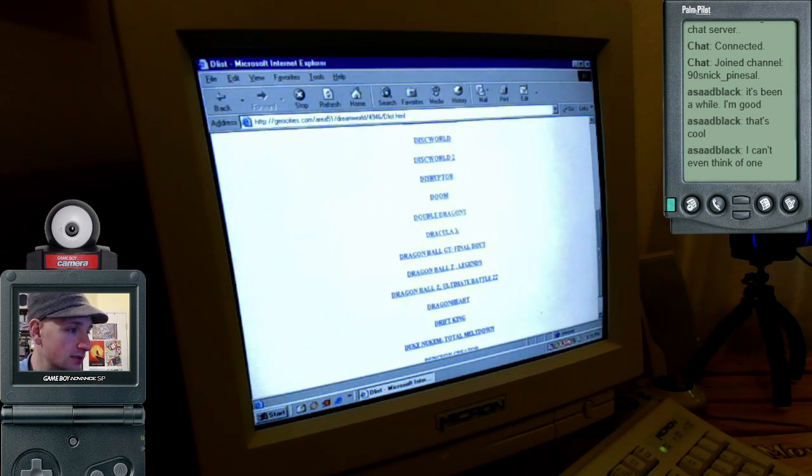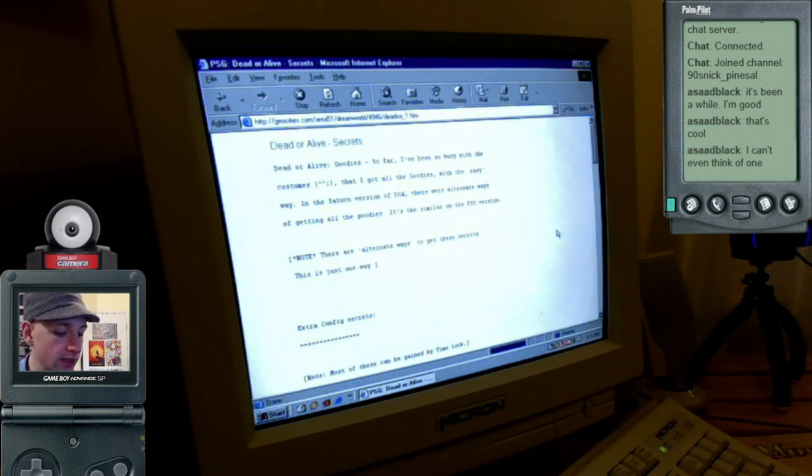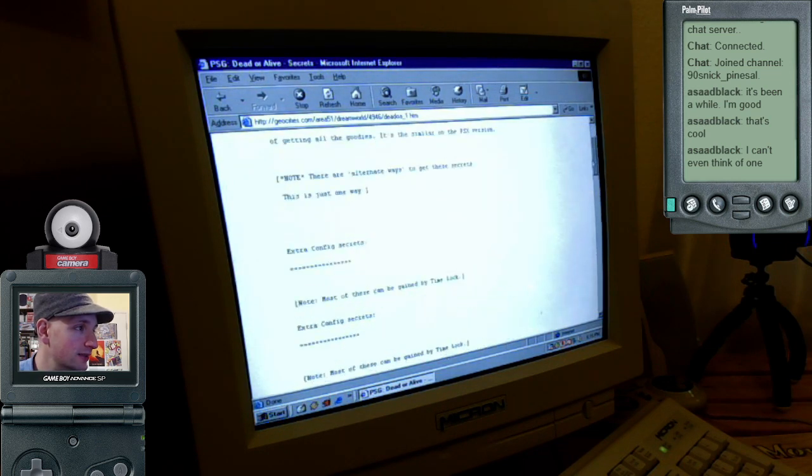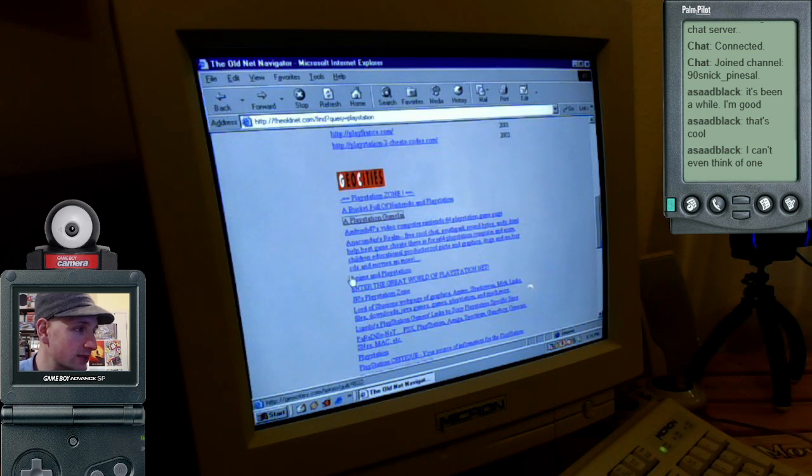Let's just pick one at random. And let's go Dead or Alive, the fighting game. Oh look, it's a text file with cheats. Alright, well, that's not terribly interesting.